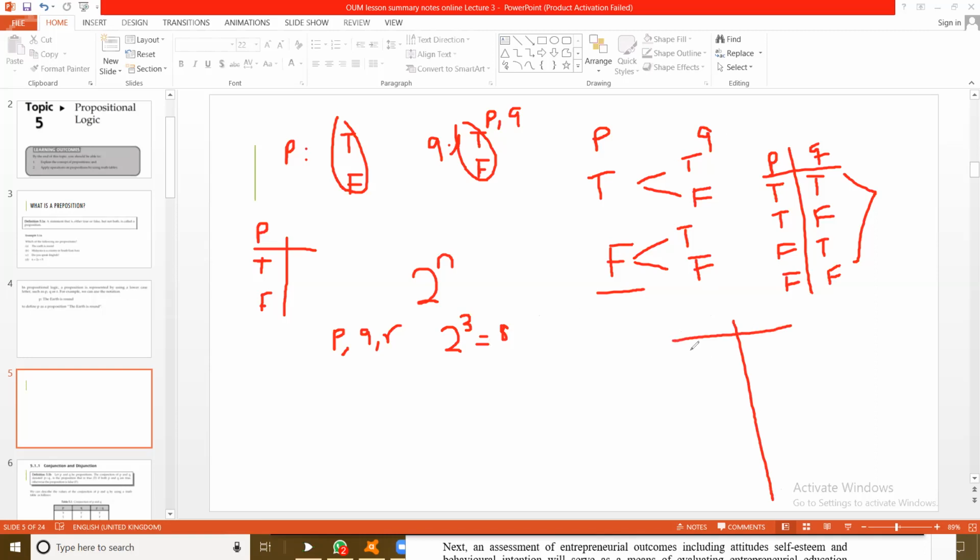So let's do this. Before we construct for 2 raised to the power 3, let's look at this. In the case of two statements, we had 2 raised to the power 2, which was 4. Because we're going to have 4 combinations, what you first do is divide this 4 by 2, and you get 2. So you write 2 truths, 2 false. Then you divide the 2 by 2, you get 1. So you write 1 truth, 1 false, 1 truth, 1 false.